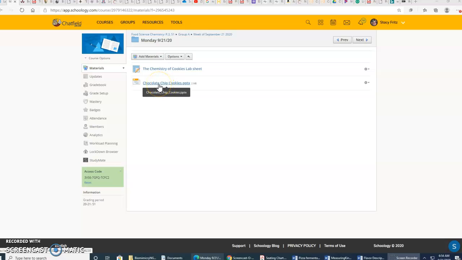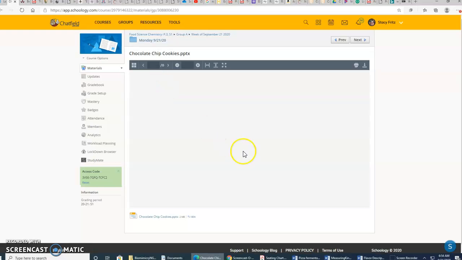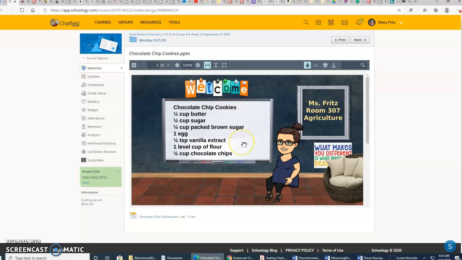So first thing we're going to do today is we've got a chocolate chip cookie recipe. So that's here. If you open that up, you will see that it is basically sized down so that each person can have their own. It's about a dozen cookies, depending on how you make them.